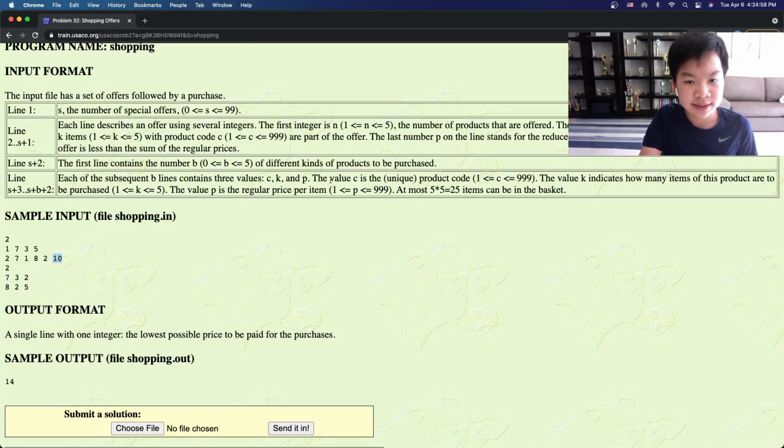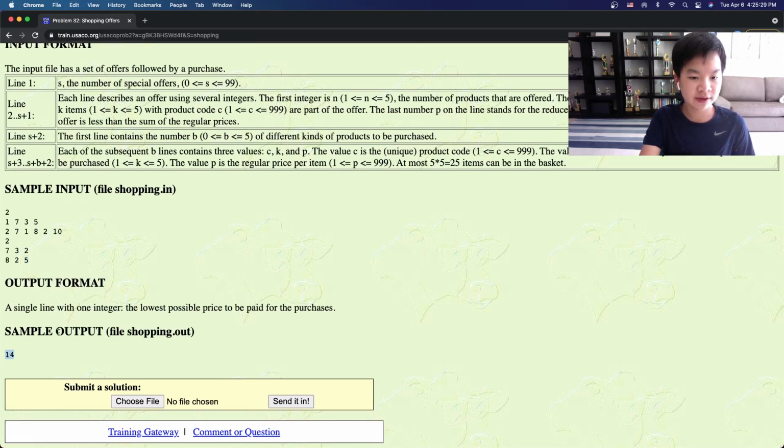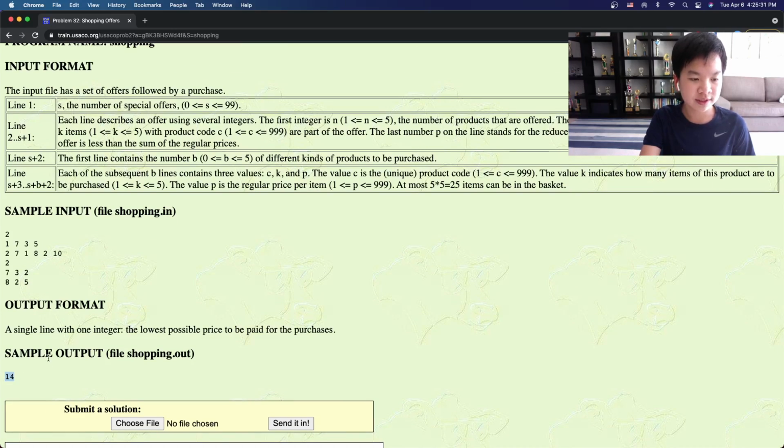And over here it says that we're also given our shopping list, meaning that we have to get three items of type 7 and 2 items of type 8, and we also know that we can buy these individually for 2Z and 5Z. So the lowest price for this would be 14.